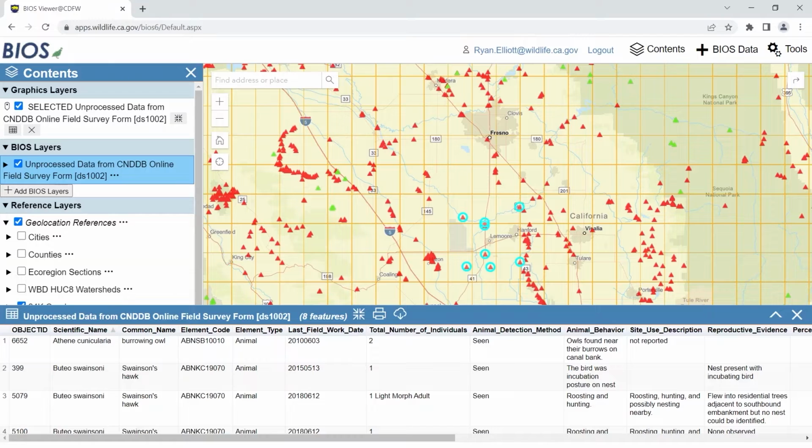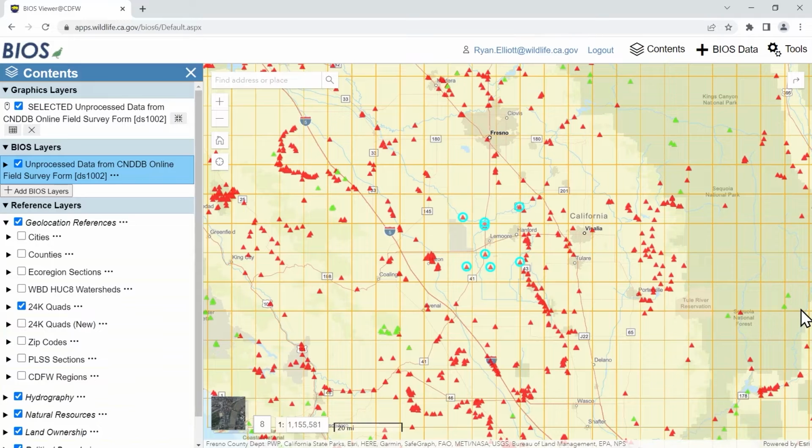In summary, all of our unprocessed data will appear on the set of quads in Quick View. Only those unprocessed records which were submitted through the online field survey form will also be visible as points in BIOS while they remain in the CNDDB backlog. I'm going to hide the attributes of the selected feature by hitting the X on the table near the bottom. I'll remove the selection by hitting the X under graphics layers in my map context.